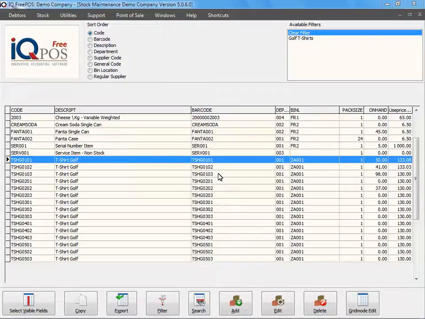And that concludes talking about the delete option under stock maintenance.